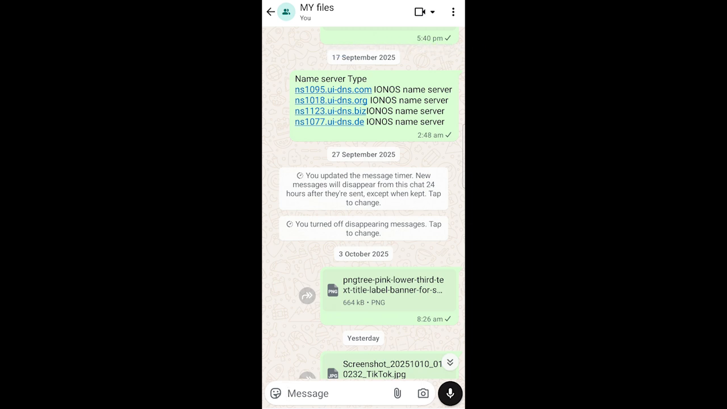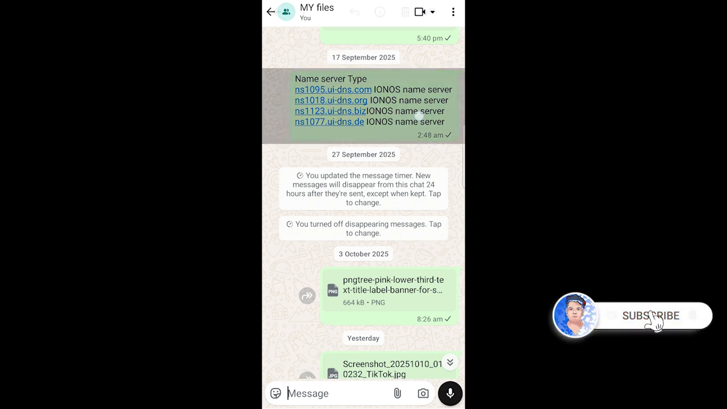So you can open your chat. So what is a pinned message? A message that stays at the top of a chat for easy access. You can pin up to 3 messages for a set amount of time, like 24 hours, 7 days or 30 days. So you can select your message like this.